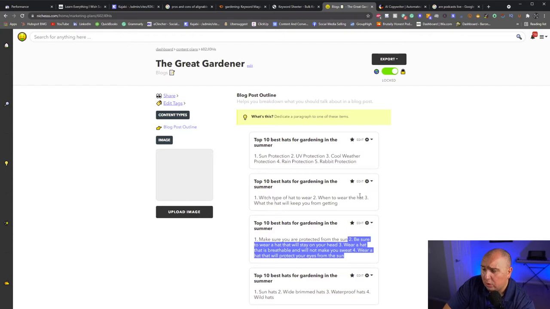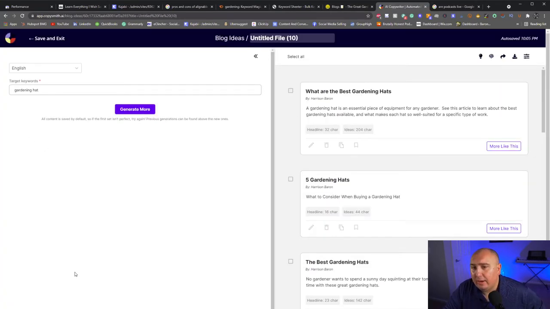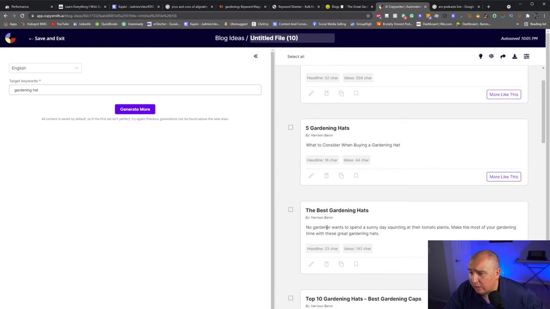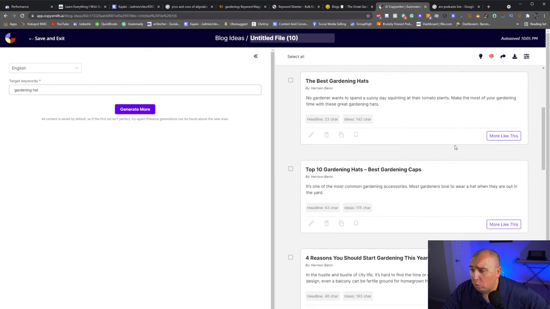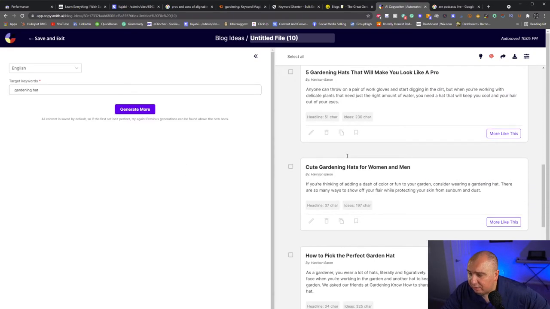Honestly, across all of these, this is probably some information that I can do something with. Now, is this my favorite? I don't know, but I think piecing together some of this could be good. And the other thing is now we have this loaded. So what are the best gardening hats, right? Top five gardening hats, the best gardening hats. It's going to give you that first opening line. A gardening hat is an essential piece of equipment for any gardener. See this article to learn about the best gardening hats available and what makes each hat so well suited for the specific kind of work. I mean, it's just going to give you some good information.